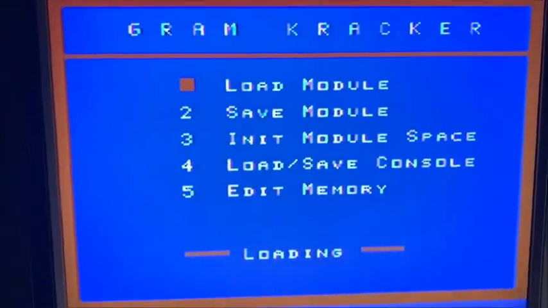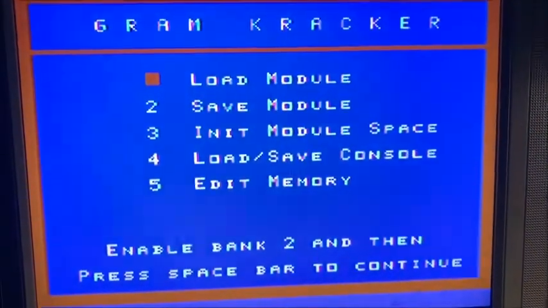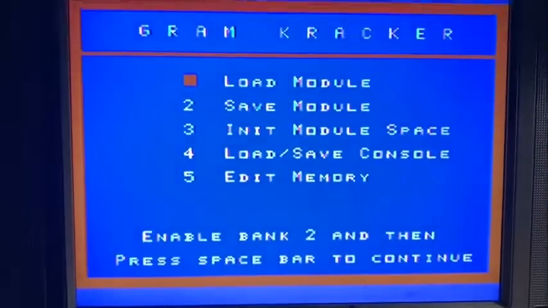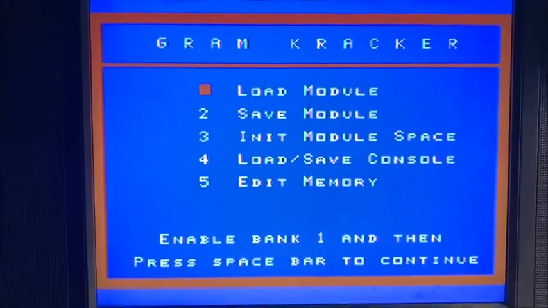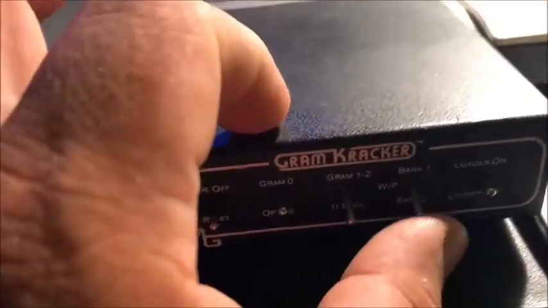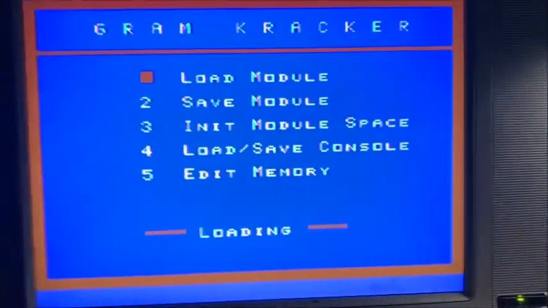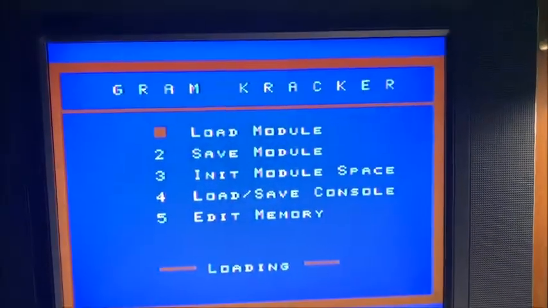Loading, pulling from disk, loading, enable bank 2, and then press the space bar. So down here, bank 2, press the space bar, enable bank 1, press the space bar. Just continuing the loading process here.